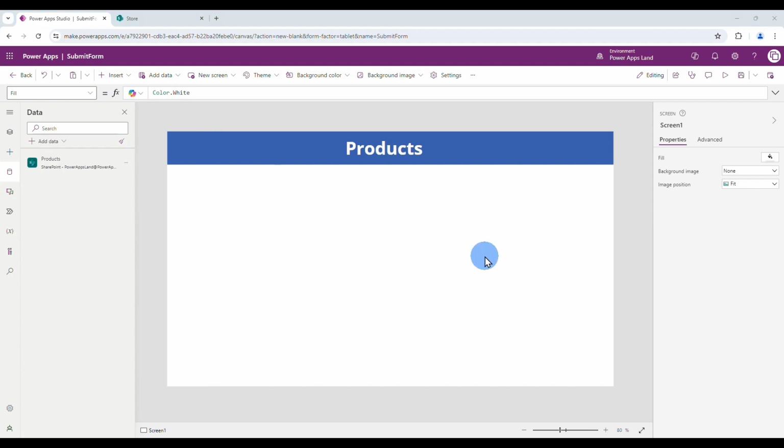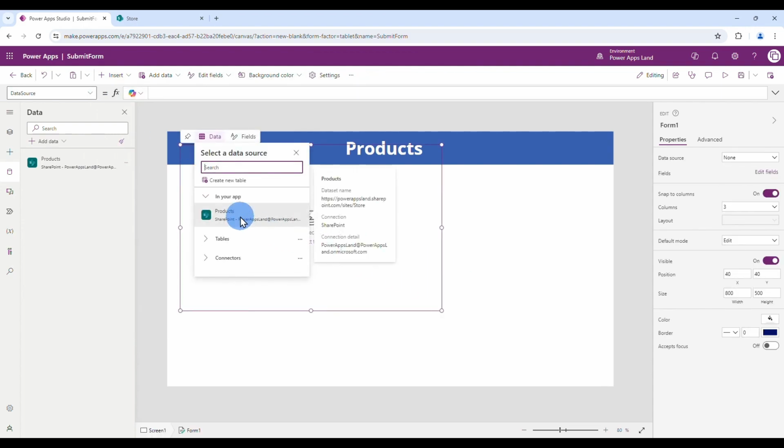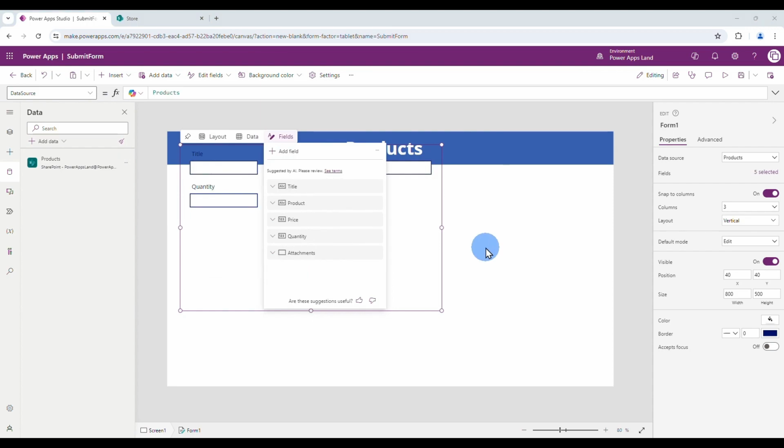Now we are ready to submit data to our SharePoint list. For that, we are going to use an edit form. Go to Insert, Edit Form. Then select your list as the data source for this edit form. And you will notice that here is the list of fields that are on your SharePoint list. And you can pick the ones that you want to be on your form. In our case, let's remove this one. Let's leave product, price, and quantity.